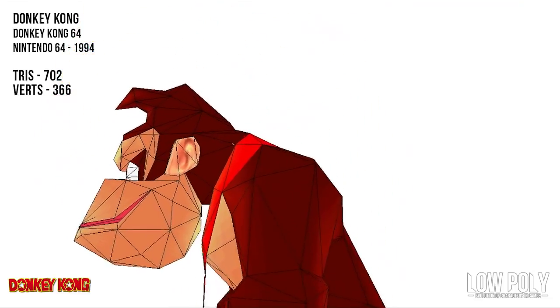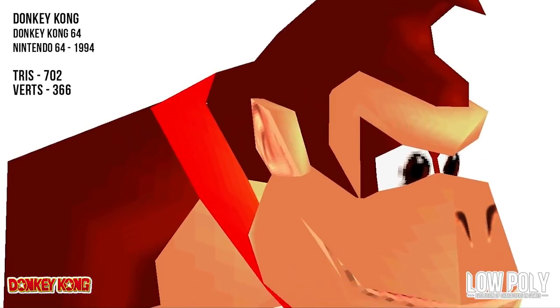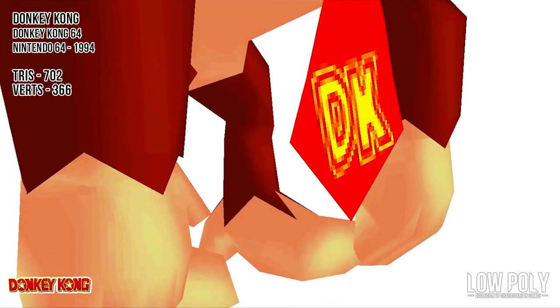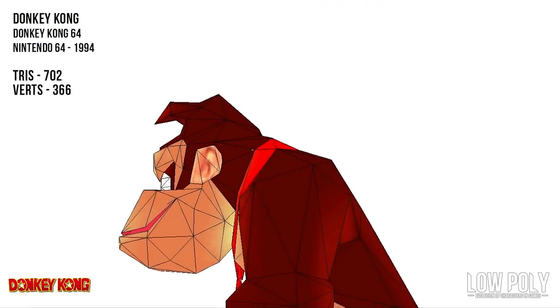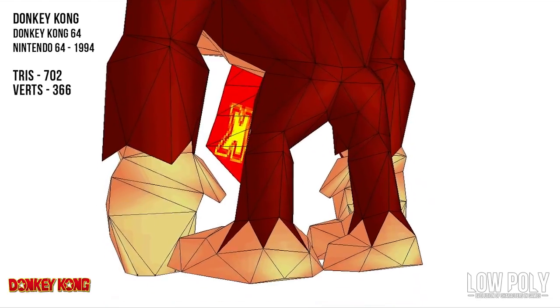Naturally, as is the case with most N64 games, the details are in the texture. They even went as far as to detail the inside of Donkey Kong's mouth, which is kind of cool, I guess. However, they get a full 10 points for modeling Donkey Kong's butt. It's amazing what a handful of tris can do.